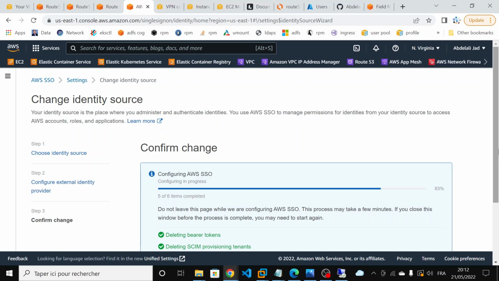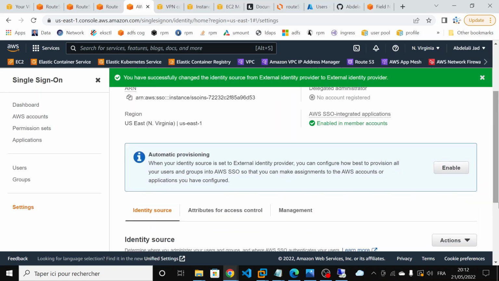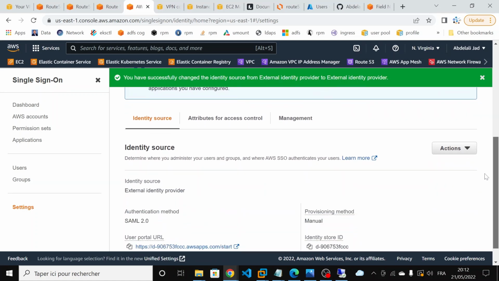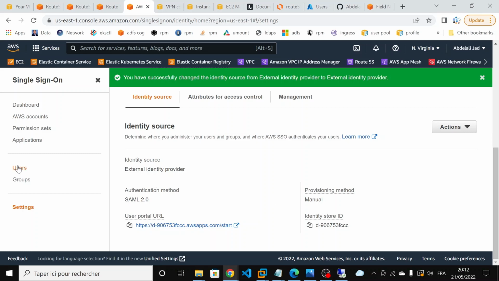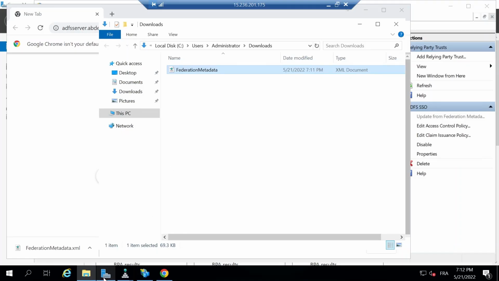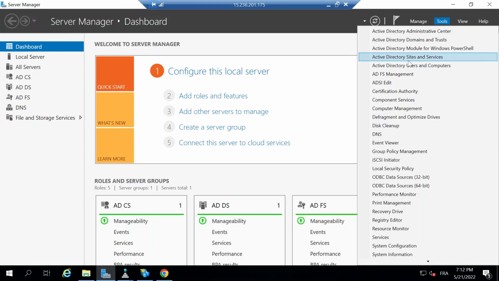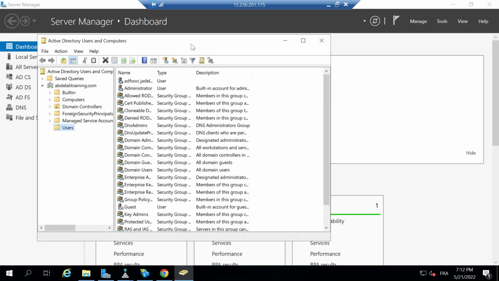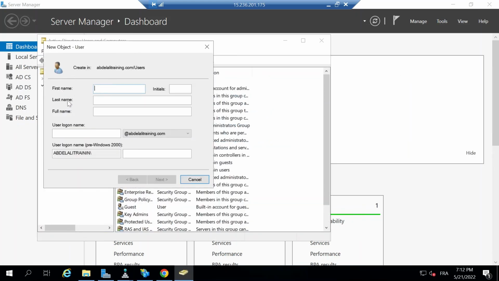Another thing you have to do, because ADFS does not support the automatic synchronization of users, is to synchronize users manually. So for that, we'll go to users and then add a new user. Make sure that once you create a user here in your Active Directory, when you create the user, you must provide the first name, the last name, the email, right, and the display name as well.